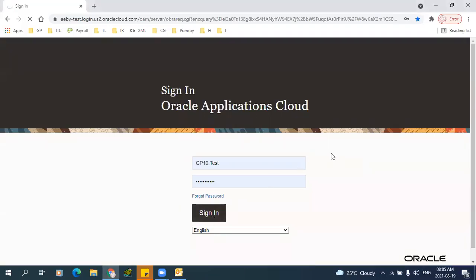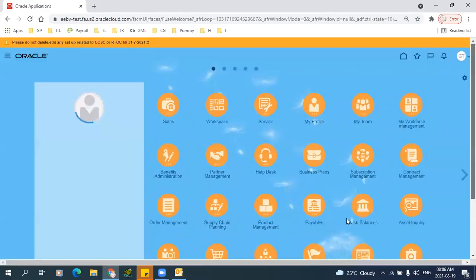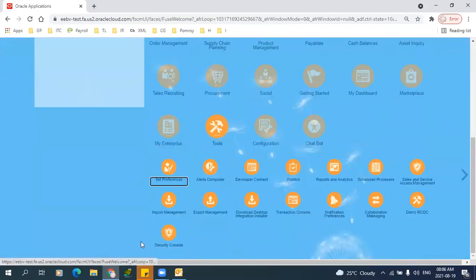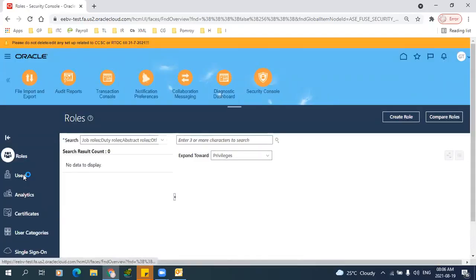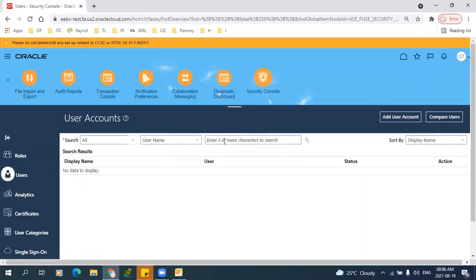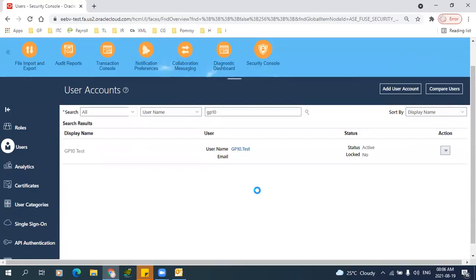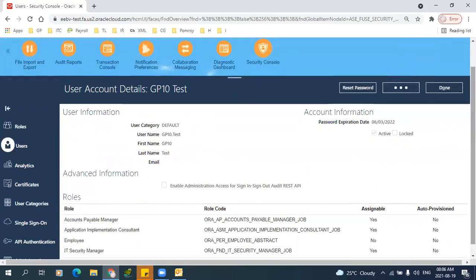Just try to log in with the same user, whichever GP10 user. Just navigate to the tools and security console. Now here I'm trying to add one more application access, which is account receivables. We'll try to add the account receivables manager job role to the user. Just go to the user screen and search with GP10. And this is my user.